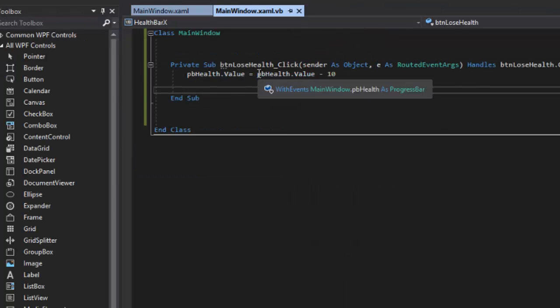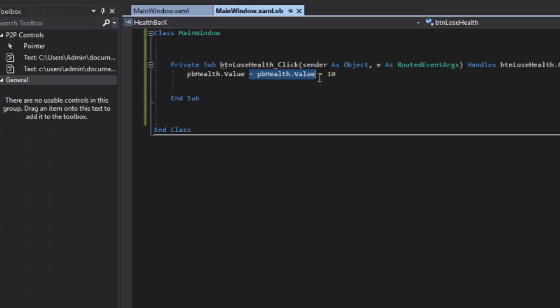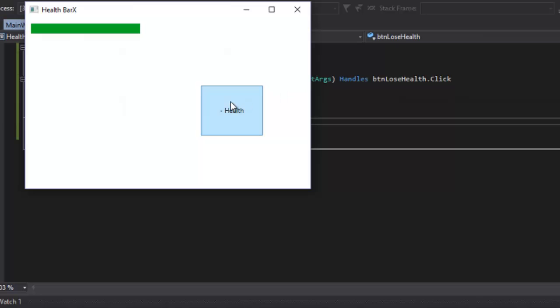But there's a shortcut way to do this. You don't have to go ahead and say pbhealth.value equals pbhealth.value minus 10. What you can do is you can just say pbhealth.value minus equals 10, and that does exactly the same thing as what I had written before, except it's a lot cleaner and it's still readable. So I'm gonna go ahead and save that, hit F5, and now as you can see it does exactly the same thing every time I click.